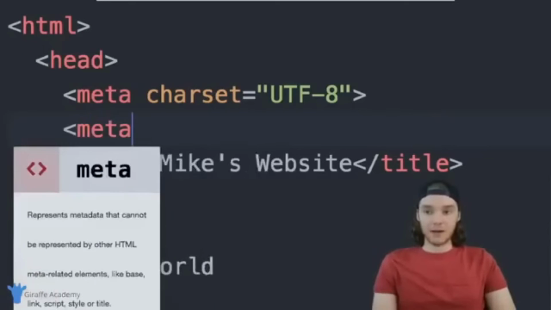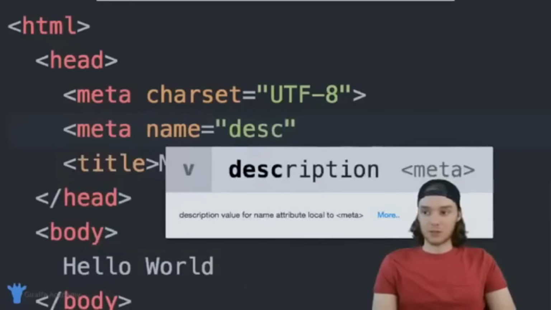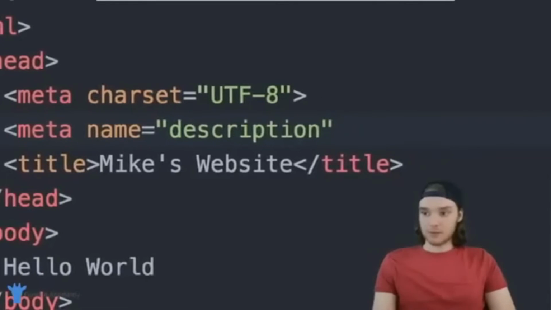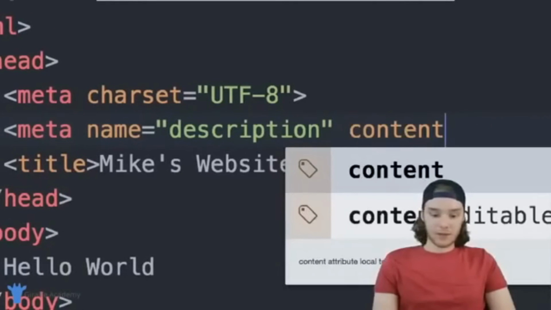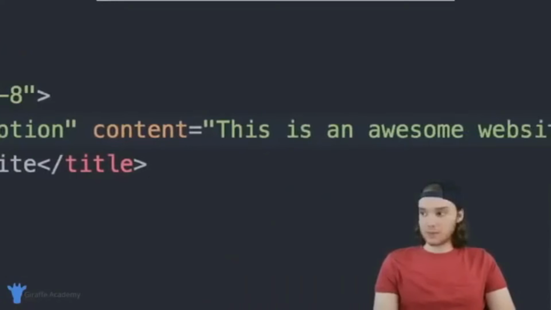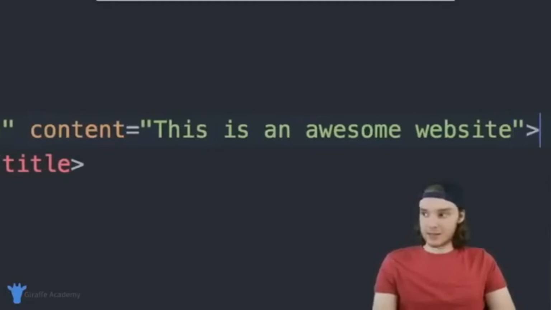So I can say meta, and I'm going to say name is equal to description. And now I'm going to say content is equal to, and now I can type the description for my website. So I could say, this is an awesome website. And now we have this description, which is just, this is an awesome website. I'm going to go ahead and end this tag.